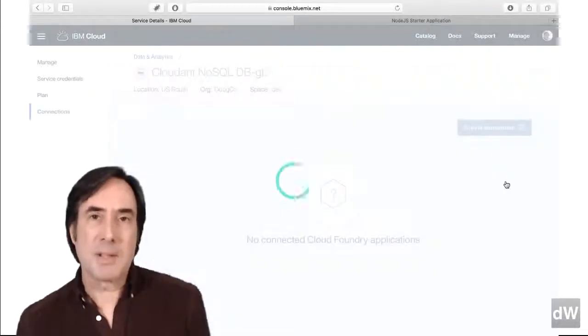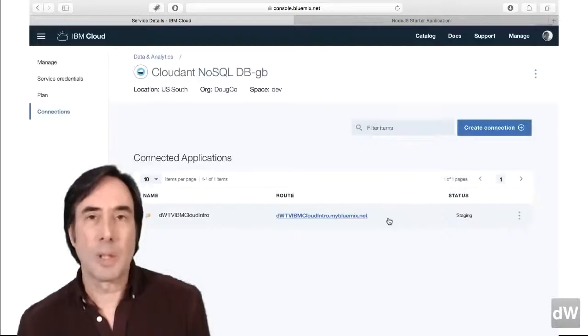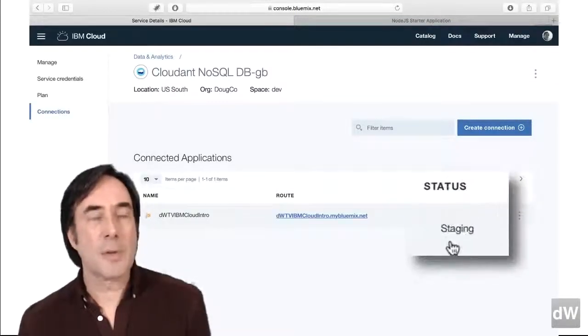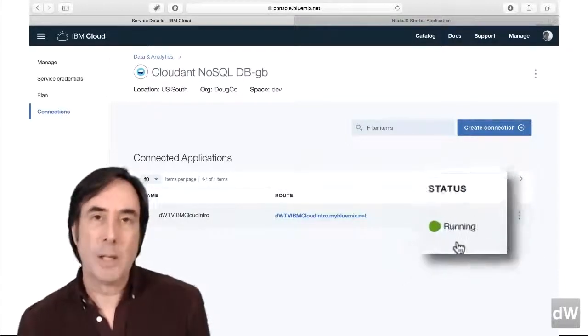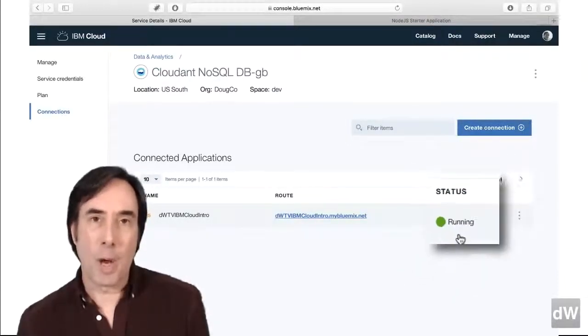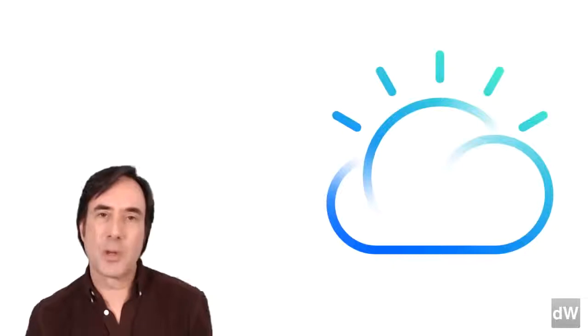You'll get a message that the app needs to be restaged. Go ahead and click the Restage button. You'll see that your app has a status of staging. If you refresh the page, at some point, you'll see your app is up and running again. That sets the stage for what you'll do with this app in the future, but for this video, we'll stop here.